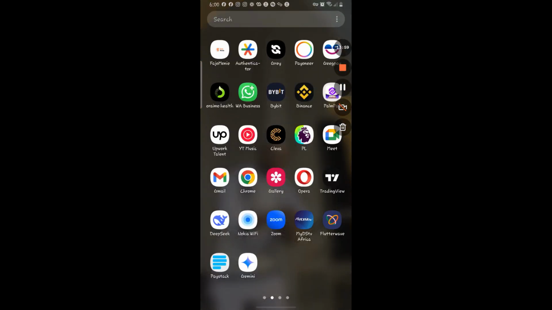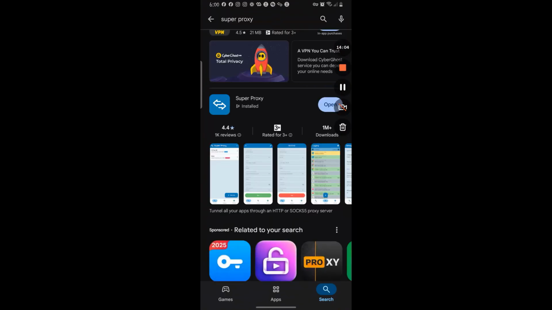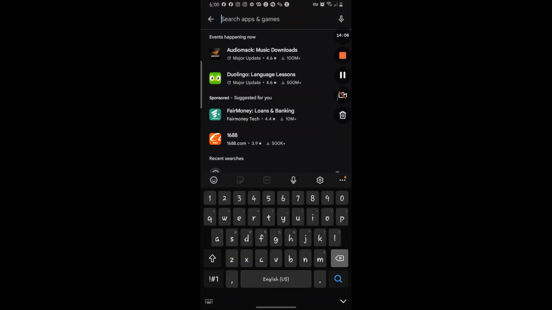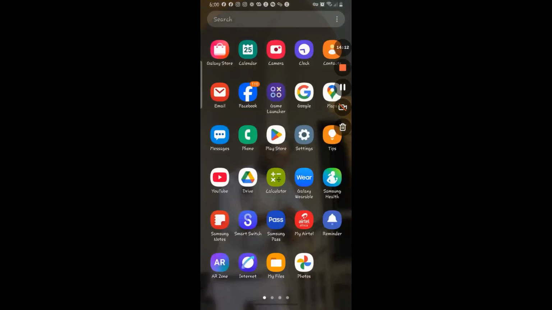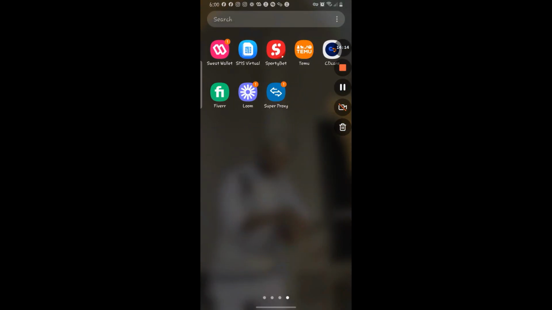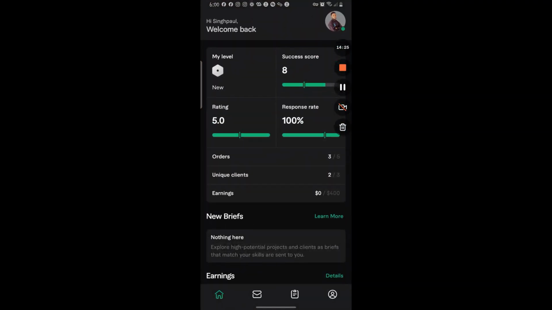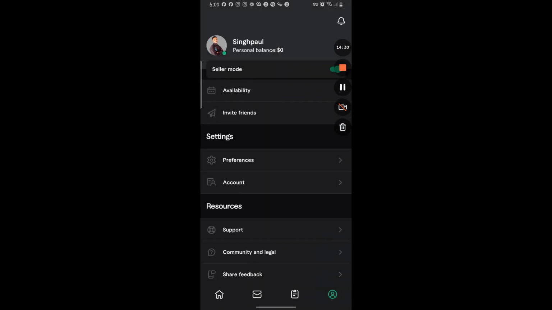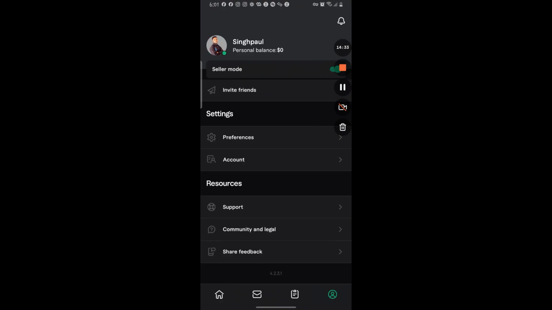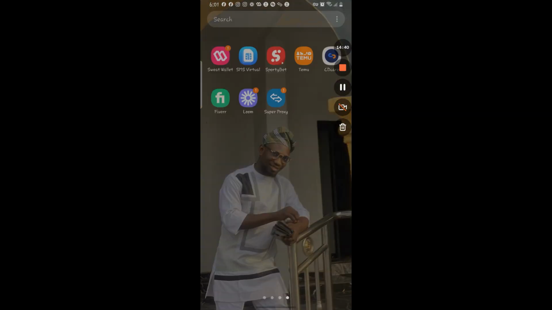Then you can go and download your Fiverr application. If you are using Fiverr or Upwork, go and download your Fiverr app and you log in. Then it will be successful. You will see that your location is the same. I believe I've explained how to configure your mobile to work perfectly using the proxy.